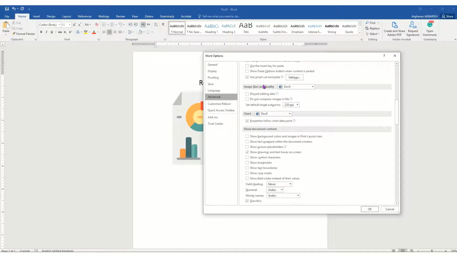You have to take care about three things. First, if you want to apply the changes to all the documents, you have to set it to all new documents. Otherwise, if you want to change only this particular Word file, you set the name. Here is doc8. Then you have two options to change the resolution.